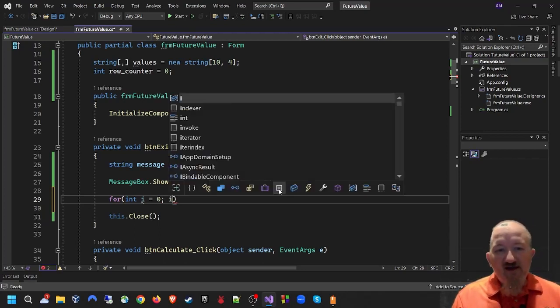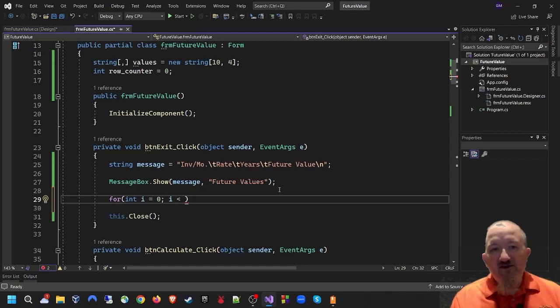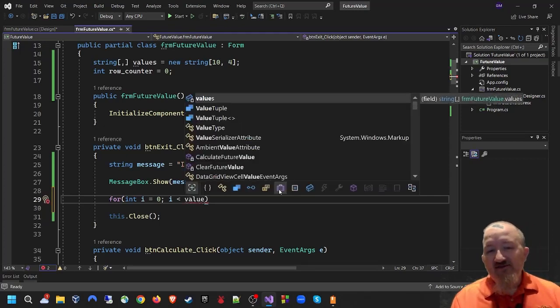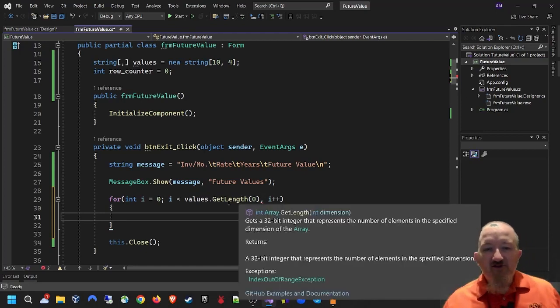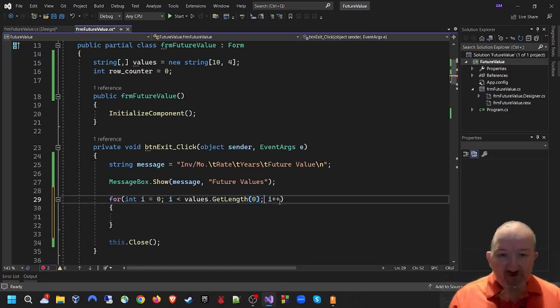So we're going to have an integer called i, the iterator, assigned an initial value of 0. We're going to say i is less than, and this is where it differs a little bit from normal. We're not going to get the length necessarily. We're going to use the GetLength method and pass in a 0 as a parameter. That should be a semicolon.